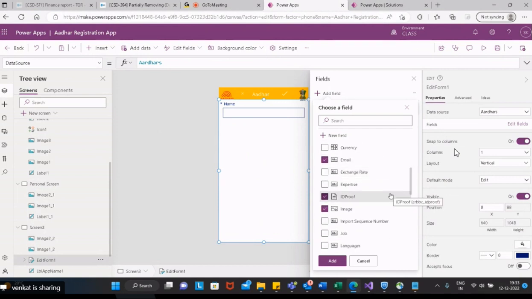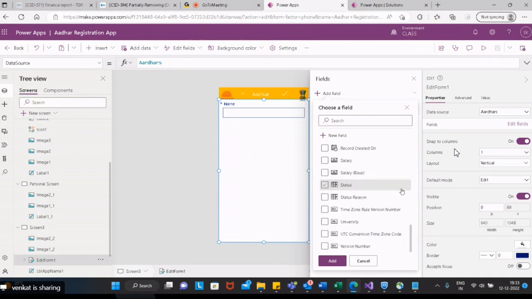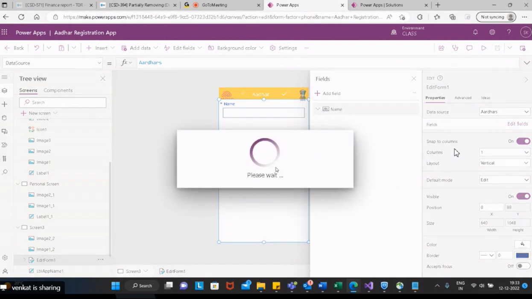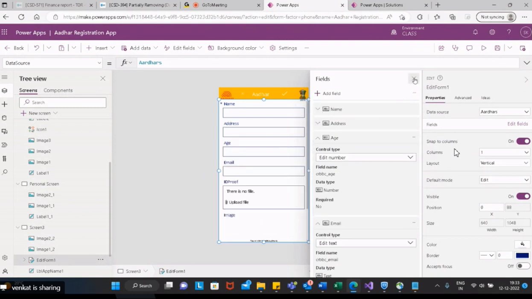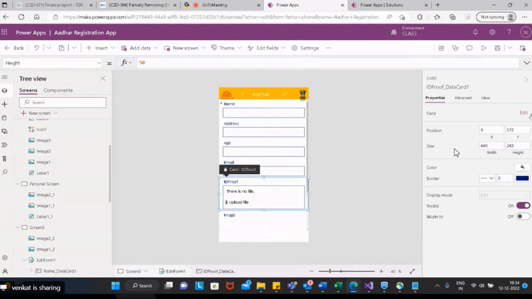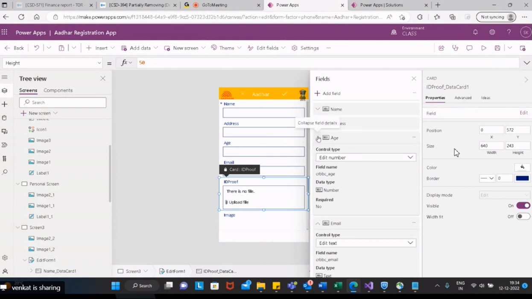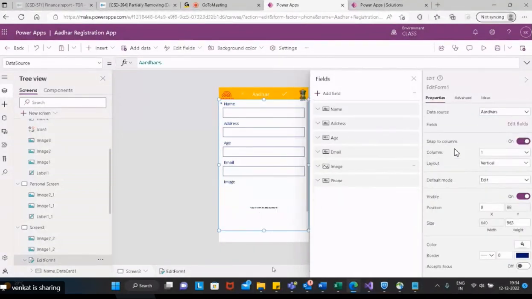email, phone number. Yeah, all this comes under personal details, the personal screen. Actually, image is extra here, we can remove it and add it somewhere else. Age, email, ID proof, image, phone number. So we will remove the ID proof and image from here. We will keep the ID proof on another screen. Remove from here. Okay, that's fine.